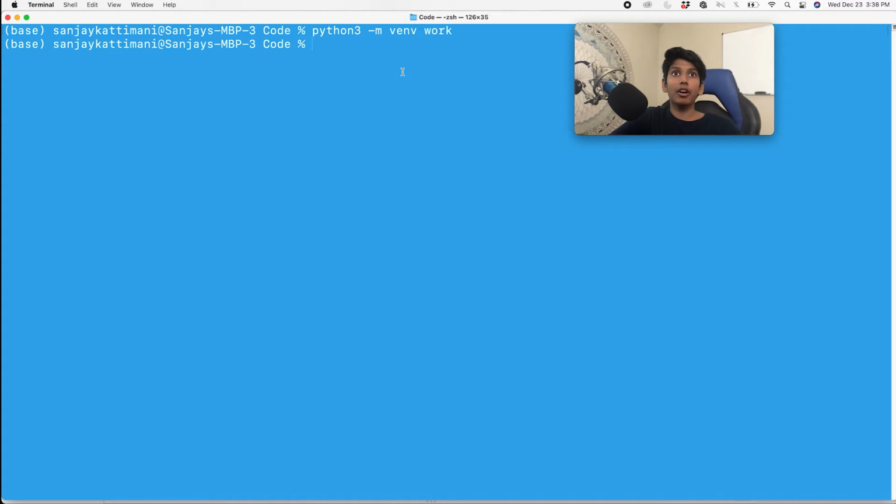Now I want to activate that virtual environment so that we can put all our dependencies inside. To activate it, I'm going to say source work/bin/activate, where work is the name of my virtual environment. And as you can see, it activated, and you know it activated because it shows work in parentheses here. Alright, so let's clear the screen, and now we can install all the dependencies that we need. But we'll do that later.